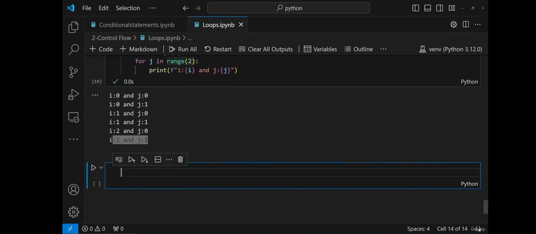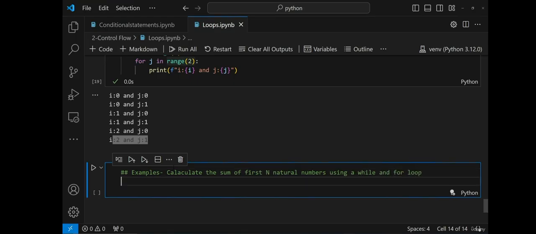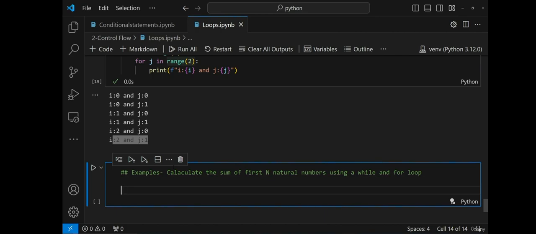Now let us go ahead and see some examples, okay? And this is where we will practice multiple things. The first example that we are going to do is, let me write over here: calculate the sum of first n natural numbers using a while loop and a for loop. So let me first show you with the help of a while loop, and then we will see it with respect to the for loop.